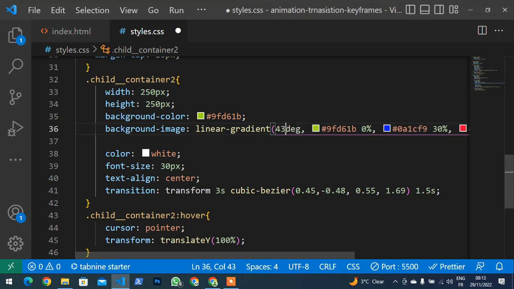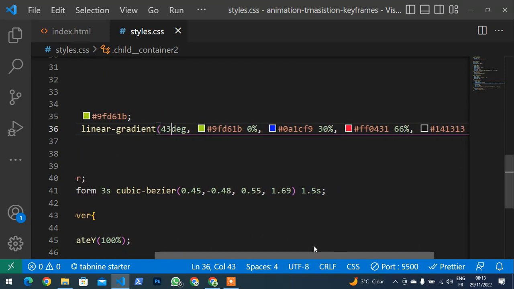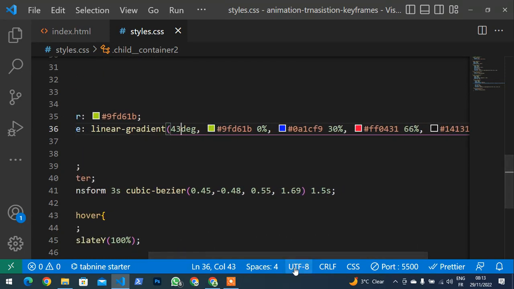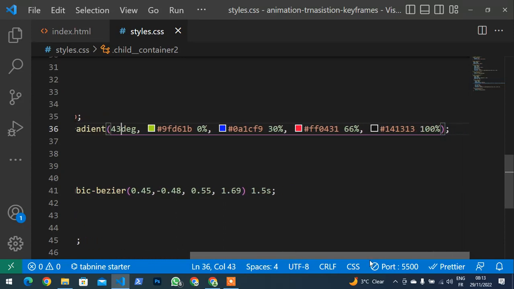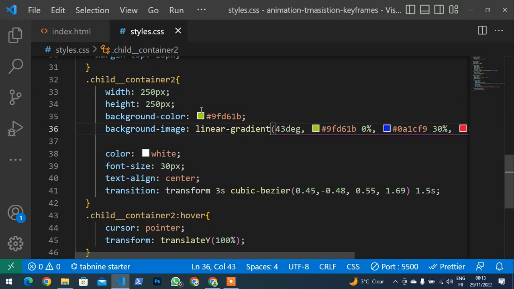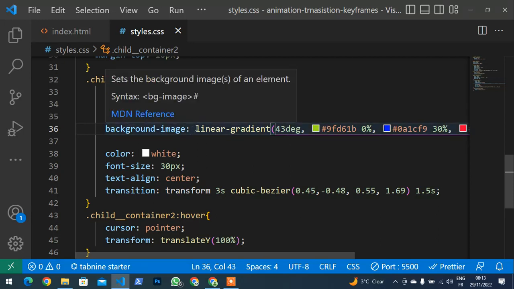First of all, let it remain at 43 so that we can see the difference. Then here you just specify the colors that you want. You can add as many colors as possible. There are no rules here. But remember right here, background image. If you want to bring a real image, you can bring the image in the background.